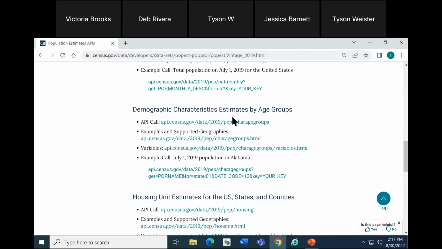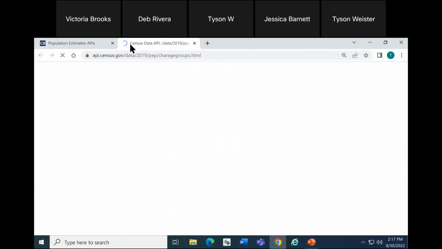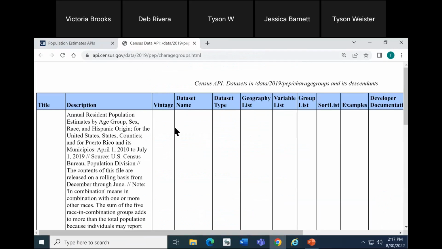So once you've narrowed down which data set you're interested in, the one I want is demographic characteristic estimates by age groups, you'll want to look for the section that says examples and supported geographies. In this case, it's in the second bullet point. So here I'm going to go ahead and click examples and supported geographies. And zoom out a little bit.